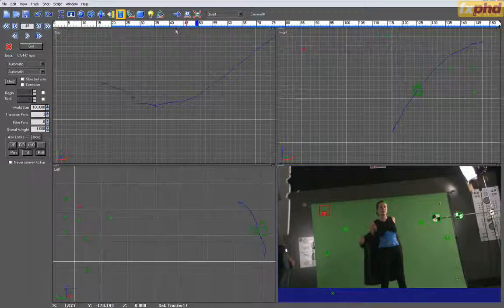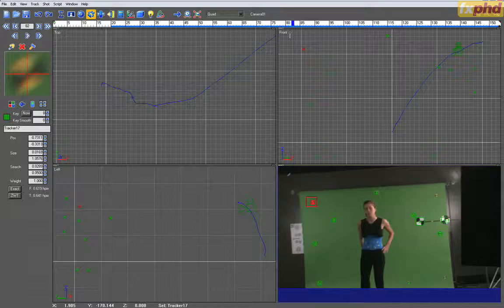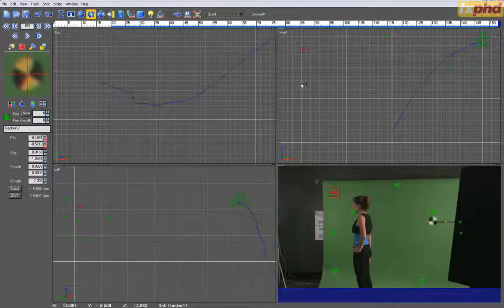So if you select it, let's go back to our tracking panel. We can get around this and help smooth this out. What we're going to do is set the key for every frame, and our key smooth set to frame 4 for smoothness. Let's go ahead and track forward or track backward and hit play.